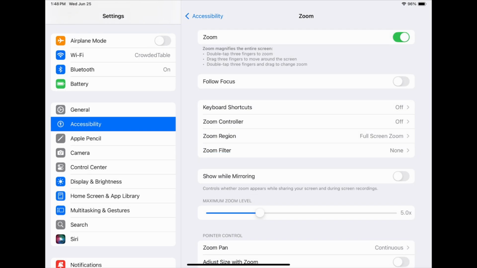So there you have it. The Zoom accessibility feature on your iPad is a fantastic tool to customize your learning experience and make sure you can see everything clearly. Give it a try, experiment with the settings, and discover what helps you learn best.